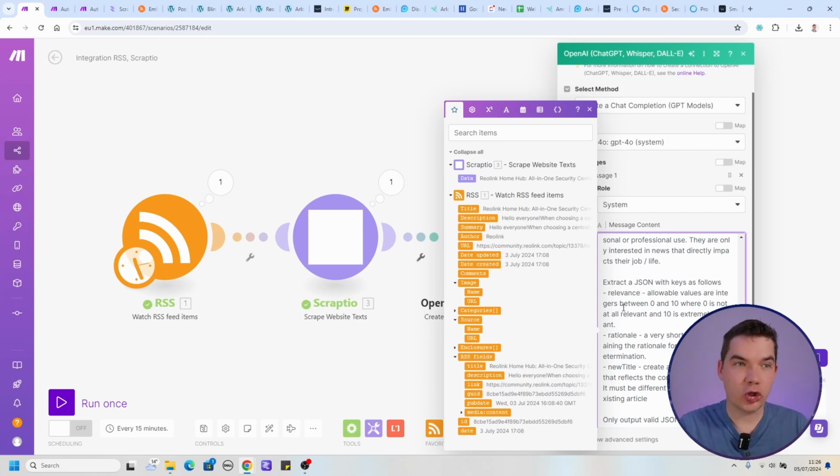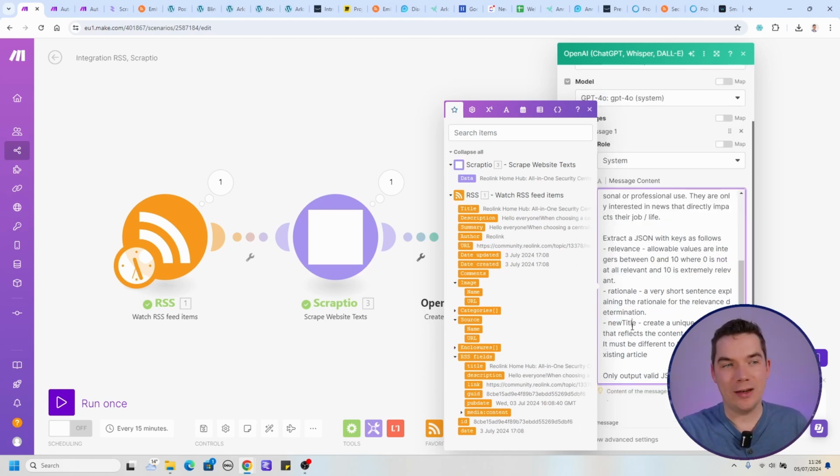So the first part of that structured output is a relevance ranking. We want it to pick a number between 0 and 10, where 0 is not relevant and 10 is extremely relevant. So we wanted to give it a rating. The second then is we want it to provide a rationale for that ranking. So this lets it explain why it's made that decision. And then thirdly, we wanted to provide a new title, and this we're going to use further on in the automation. So we wanted to create a unique article title that reflects the content of the article. And it obviously must be different to the title in the existing article. So that's it. It's a simple structure. And then we also need to tell it to only output valid JSON.